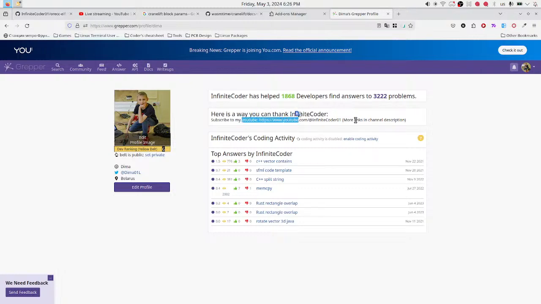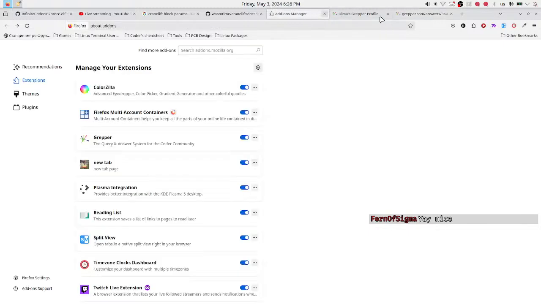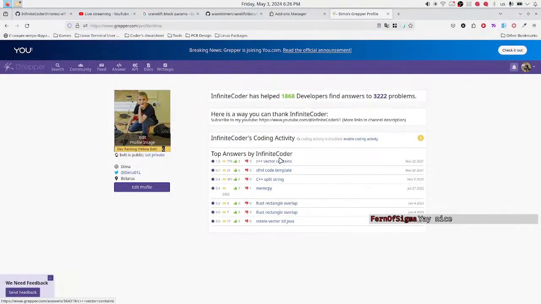Subscribe to my YouTube. More links in the channel description. Top answers. C++ vector contains, actually. This is my answer. It uses count, std count, SFML code template, C++, split string, memcpy. 2002. This is a picture from 2019 when I was in.